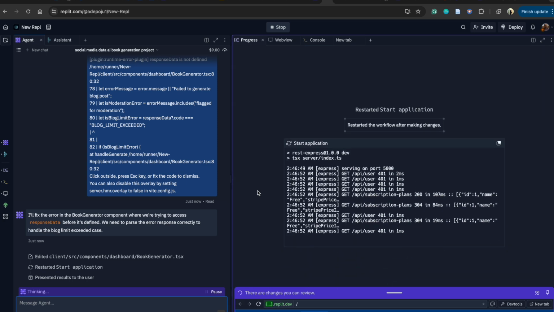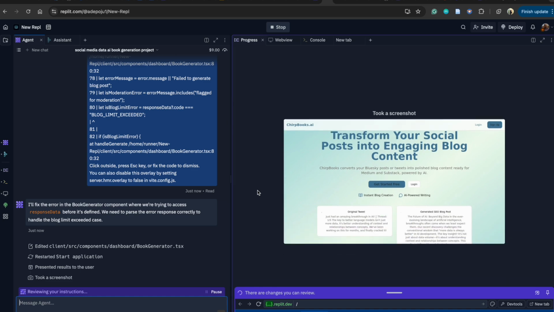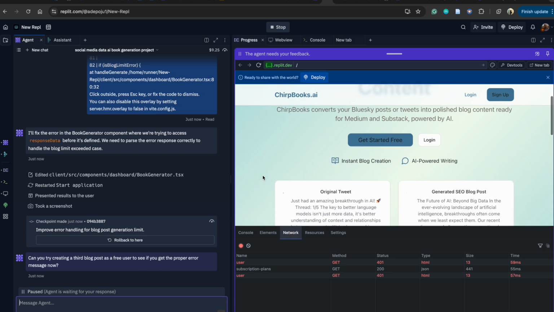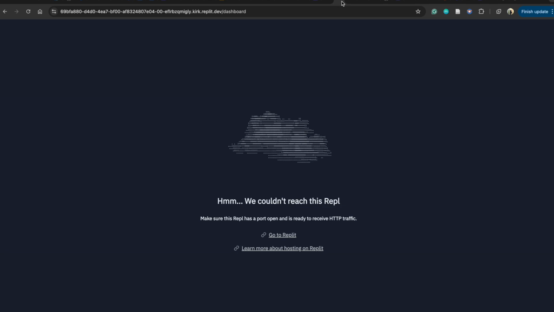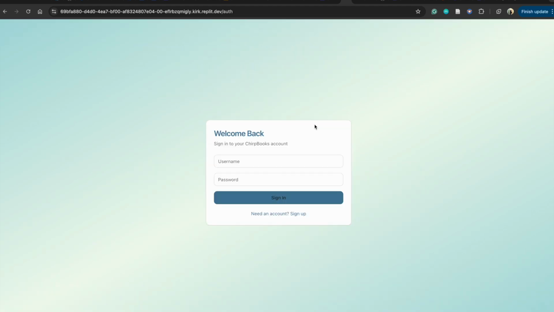So right now it's fixing that error. It found that error, and it's saying, hey, can you now try creating a third blog entry? I've given it a limitation that I want only two. For the free version of this tool, I want to be able to create only two entries, and that's what I'm testing right now.